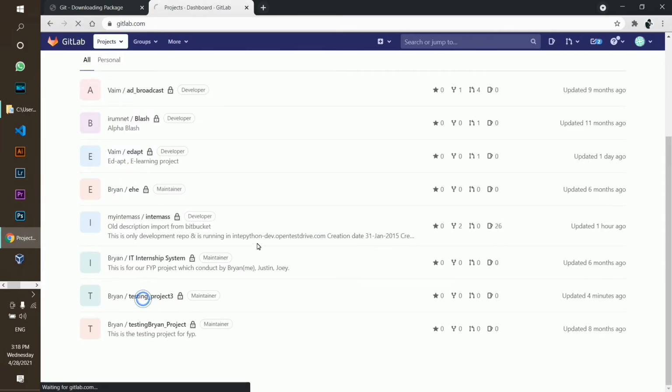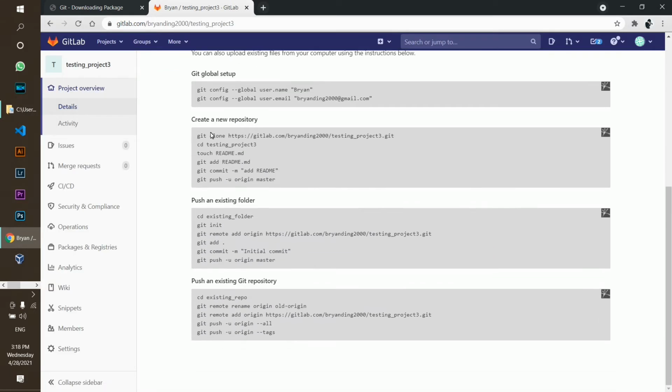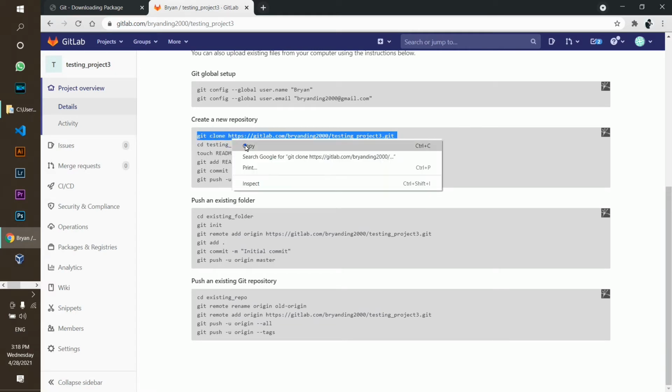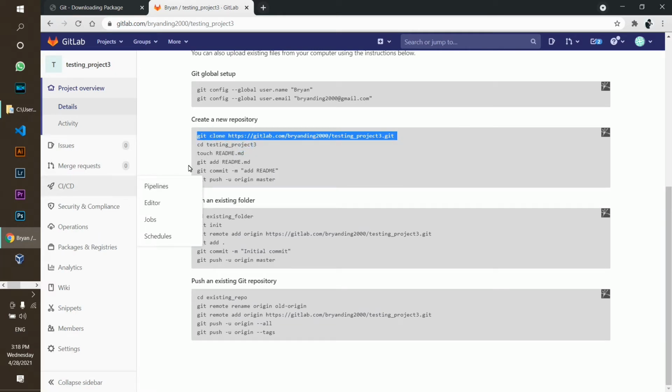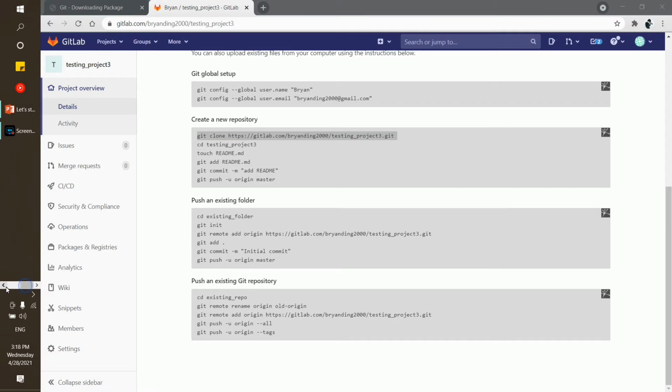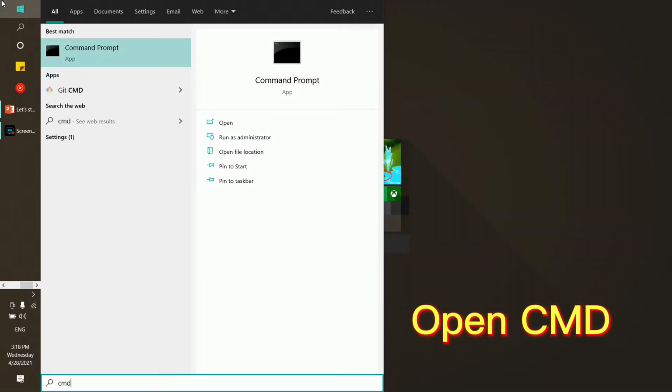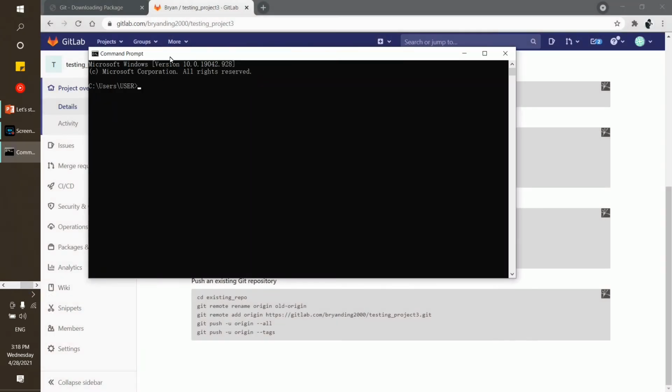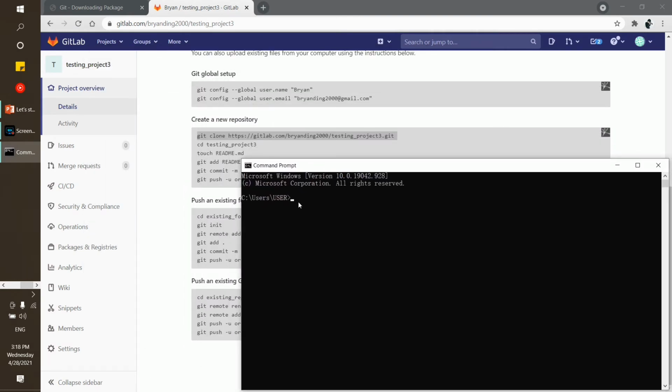You can use the password you changed to download. Back to the git clone. Copy the git clone. Now I will show you how to download the testing project 3 folder to our computer. Open your command prompt, cmd. At the command prompt, you can just copy the git clone and paste it here. You see?